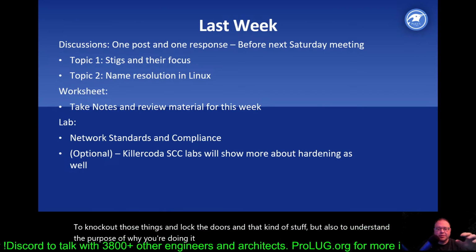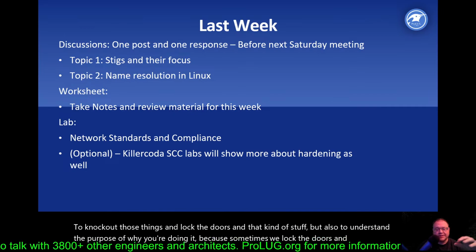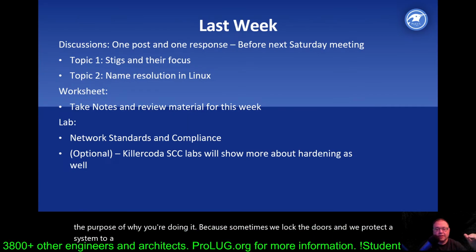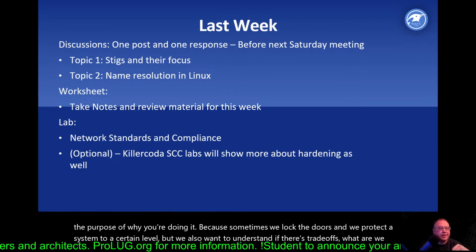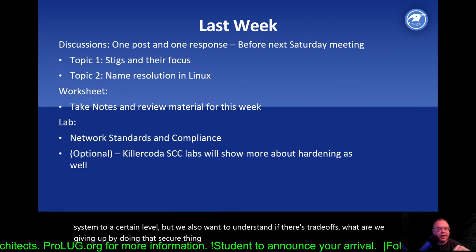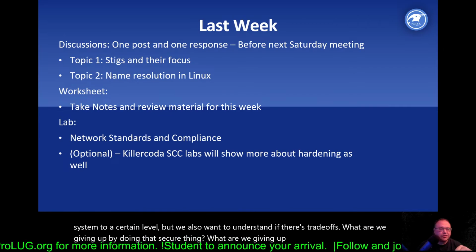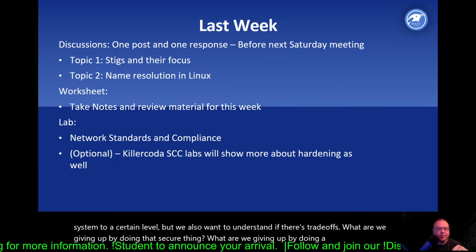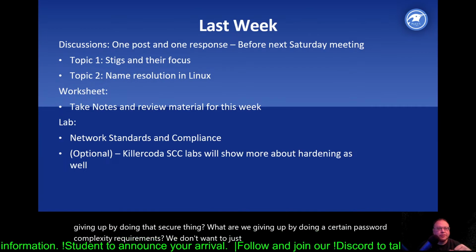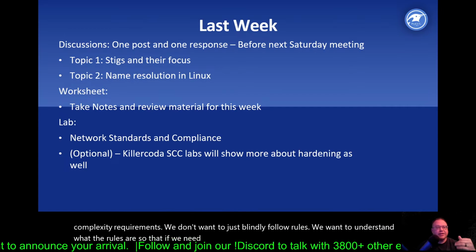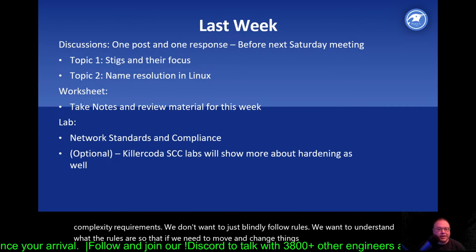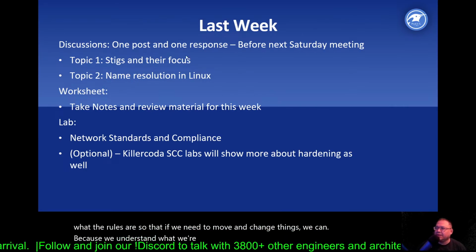Because sometimes, we lock the doors and we protect a system to a certain level, but we also want to understand if there's trade-offs. What are we giving up by doing that secure thing? What are we giving up by doing certain password complexity requirements? We don't want to just blindly follow rules. We want to understand what the rules are so that if we need to move and change things, we can, because we understand what we're doing. So that's an important thing.